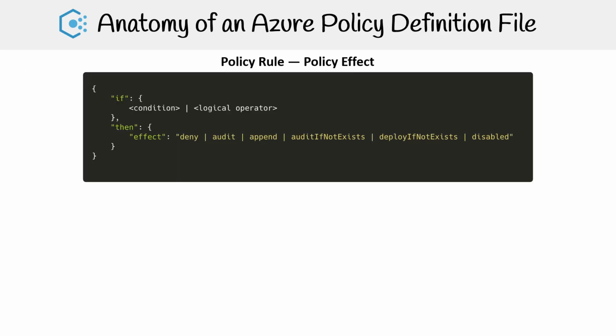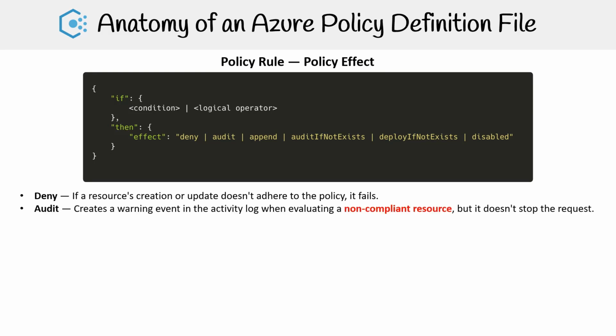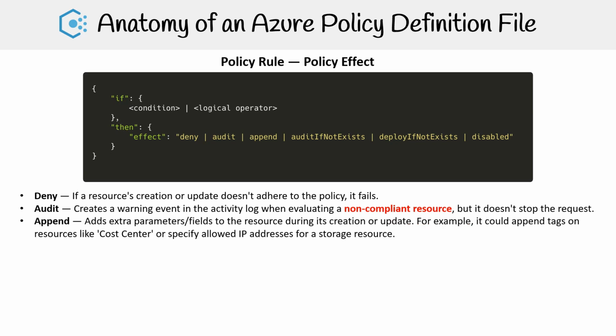The next concept we'll look into is the policy rule and policy effect, which is important in determining the impact of the policy. So we'll go over a list of common policy effects. Deny, if a resource's creation or update doesn't adhere to the policy, it fails. Audit, this creates a warning event in the activity log when evaluating a non-compliant resource, but it doesn't stop the request. Append, this effect adds extra parameters or fields to the resource during its creation or update.